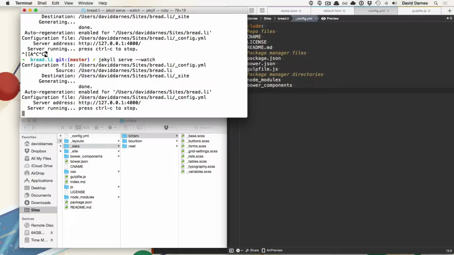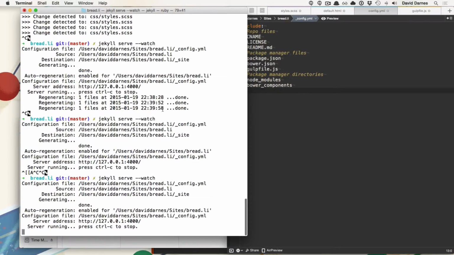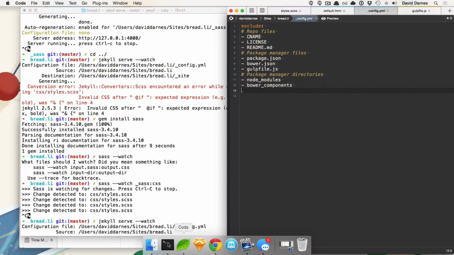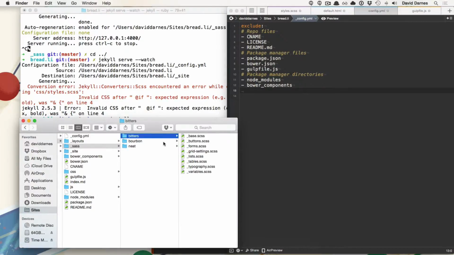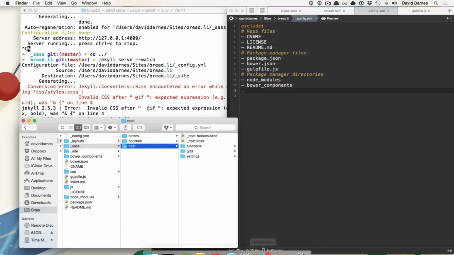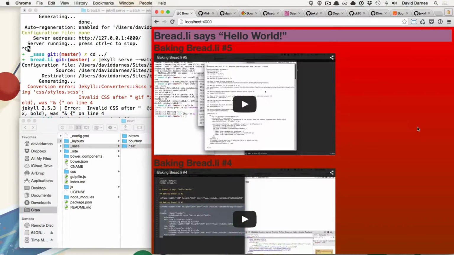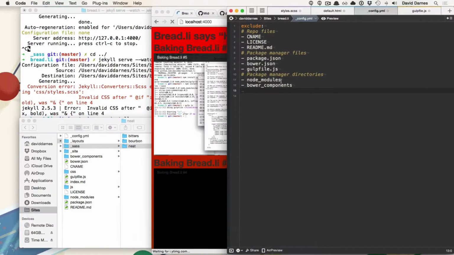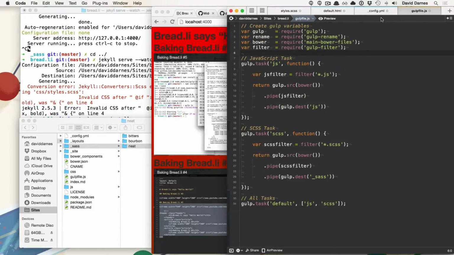Well, what happened there? Why did that work then? Why didn't this work up here? Is it because we installed Bourbon and Neat in a normal way, in an expected way? Is it even doing it? Like, is it reading it?